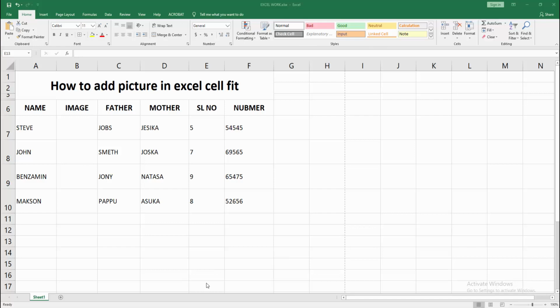In this video, I am going to show you how to add a picture in an Excel cell sheet. Let's get started. At first, you have to open your Excel workbook. Now you want to add a picture into the Excel cell sheet. At first, select a cell.